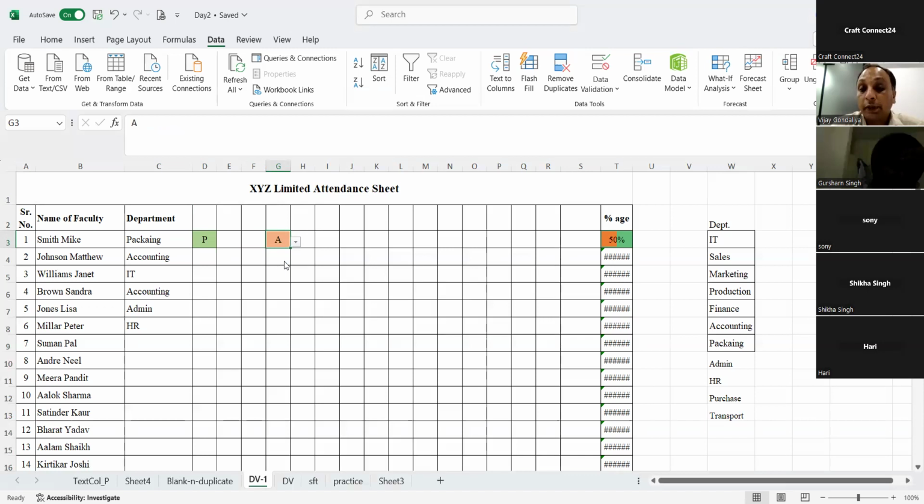Then I'm coming to the next point. Now, suppose I want the attendance of these people, I mark the attendance daily. Now I want to calculate how many people, in terms of percentage, are absent, or the percentage present in the company.